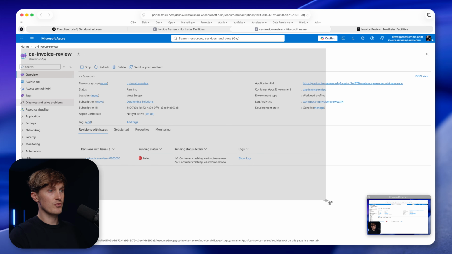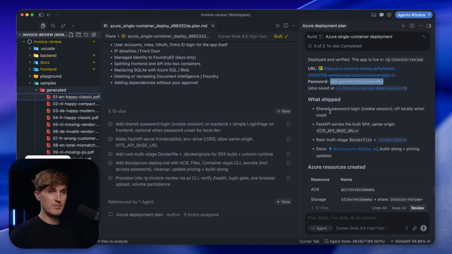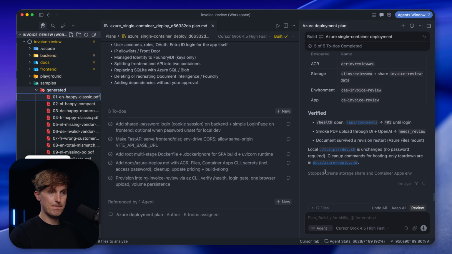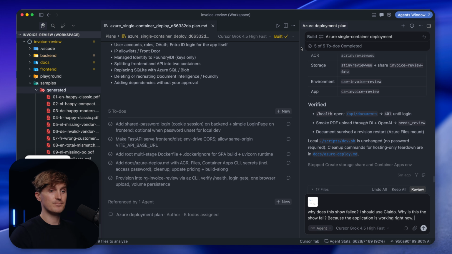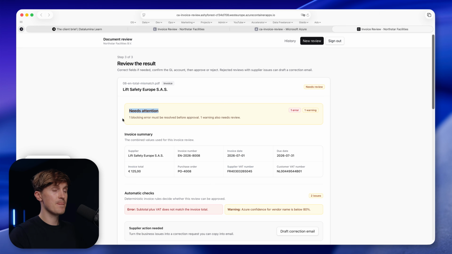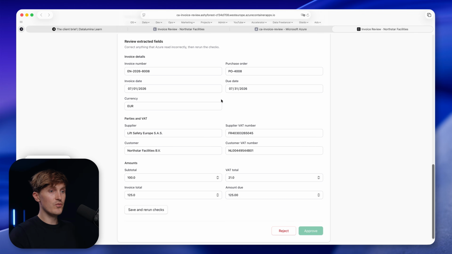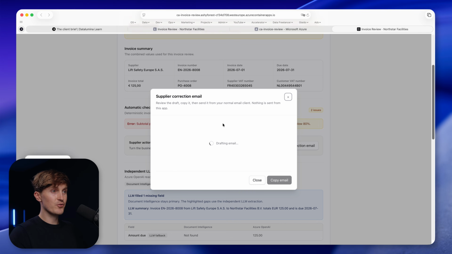I'm quickly going to check why. Let me actually give some more resources. Okay, what was shipped? This is shipped, this is shipped. Why does this show failed? Why am I typing? I should use Glido. Why does this show failed? Because the application is working right now. Okay, let's see. There we go. So we got the whole thing. Look, it's rejected. We can draft a correction email.